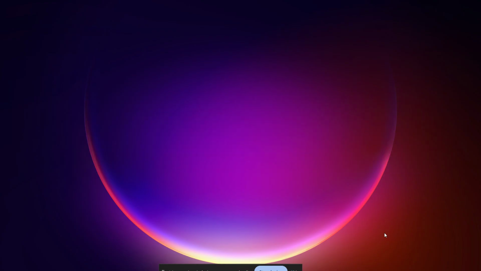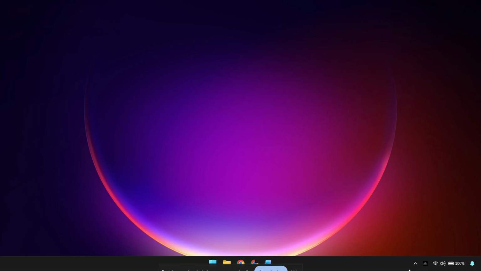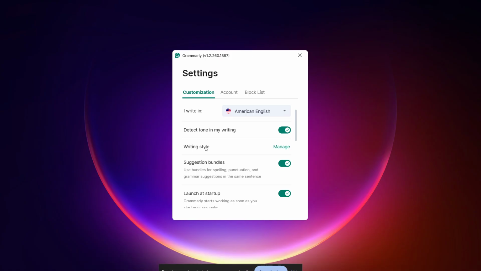First, on a Windows computer, look at the bottom right corner of your screen in the System tray. Find the Grammarly icon there. If you don't see it immediately, you may need to click the small arrow to show hidden icons. Once you see the Grammarly icon, right-click it to open the menu. From the menu that appears, click Settings. This will open Grammarly's Settings panel, where you can manage different options related to blocked apps and app behavior.